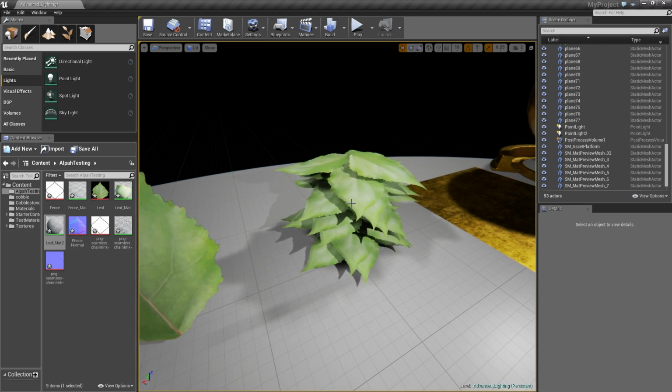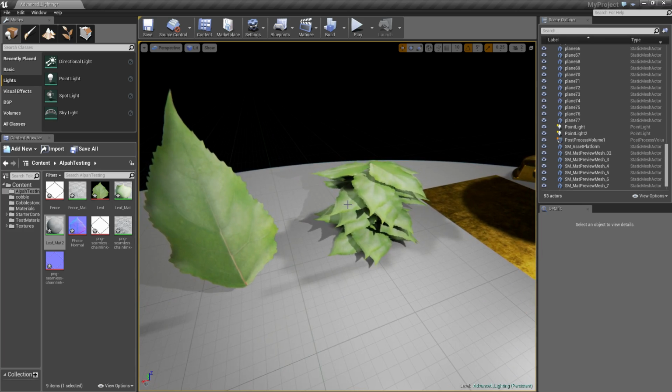And that's pretty much how you set up your wind effects for your leaves and grass in Unreal.